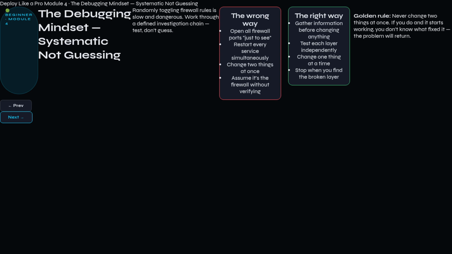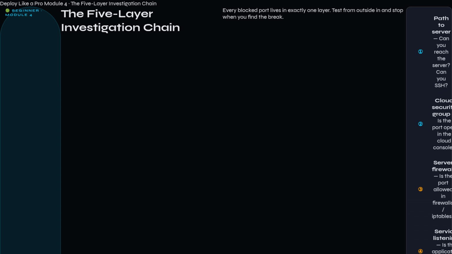This module gives you a repeatable debugging framework that takes the guesswork out of blocked ports. You'll be able to diagnose any port issue in under 5 minutes. Every port is blocked issue lives in exactly one of 5 layers. Your debugging process is to test each layer in order until you find the broken one.